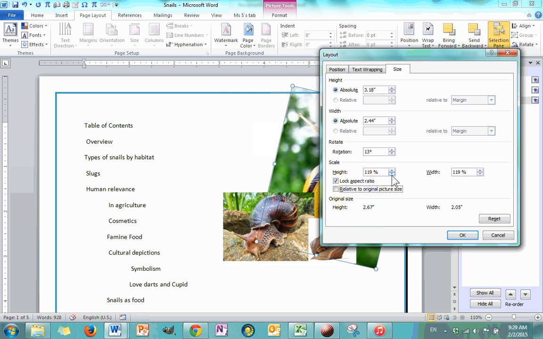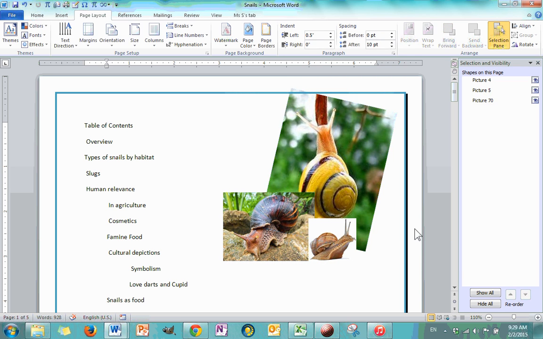And then I could make it not relative to the original picture size. I could make it relative to whatever the current sizes. So that's another option I have. And I'm just going to click OK. And there's my little diagram, or I don't know what you'd call it, nice arrangement of snail pictures. And that is it for the page layout tab.